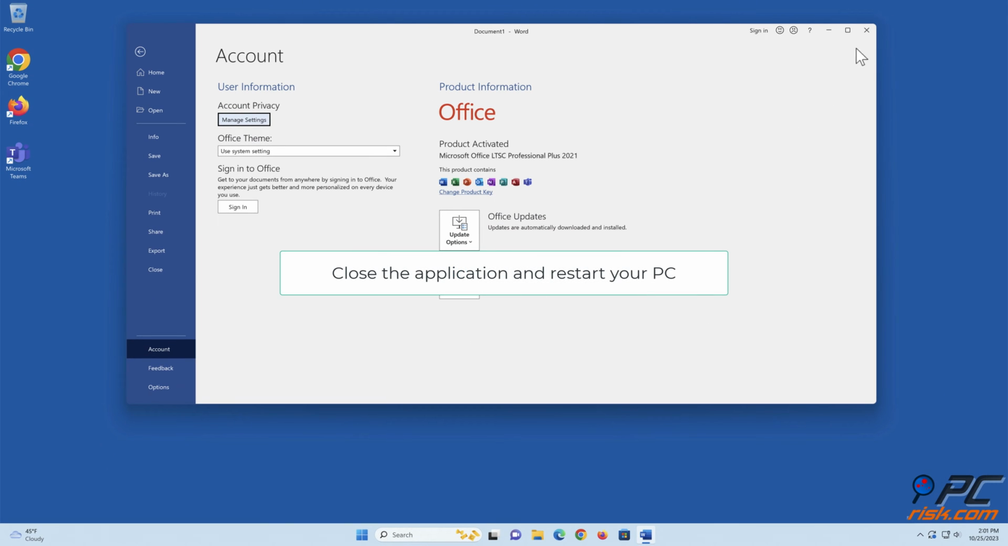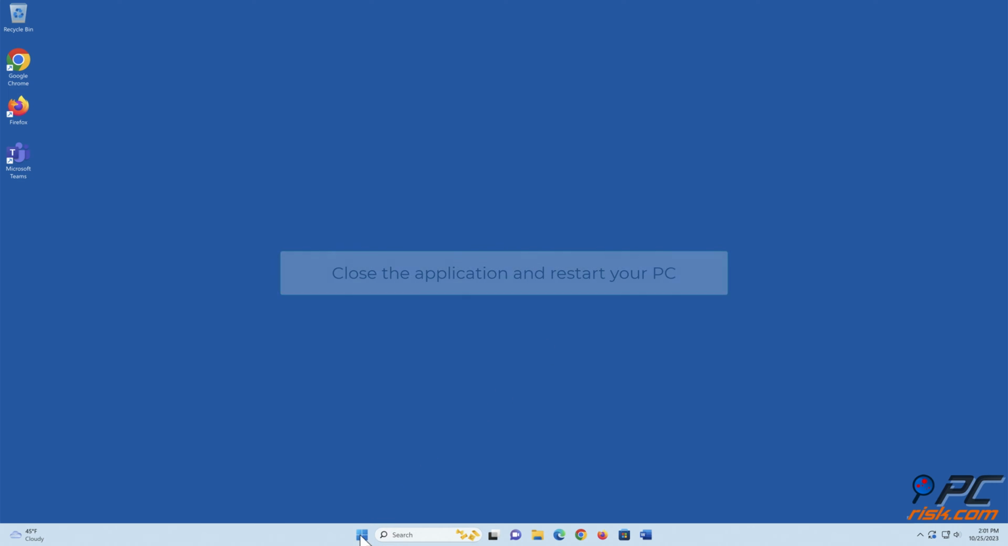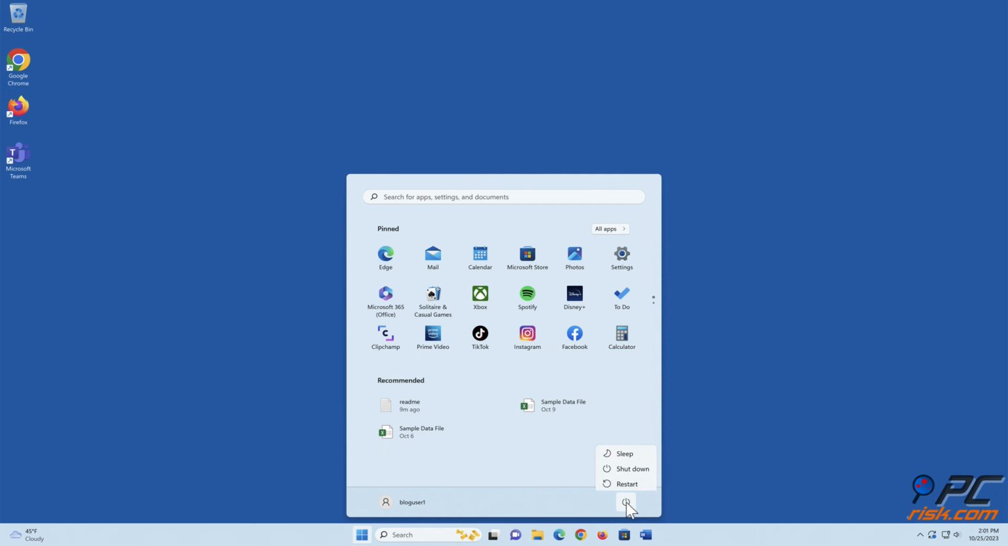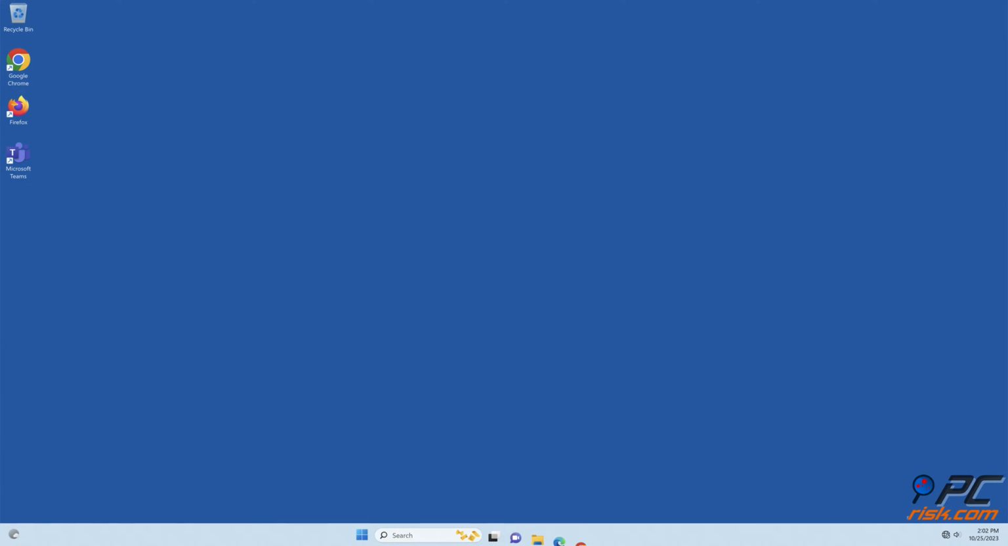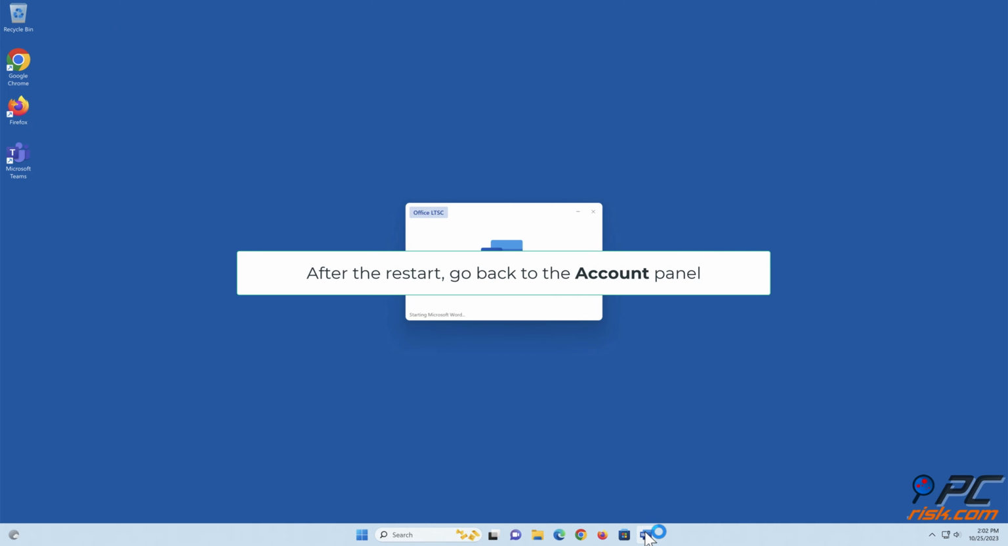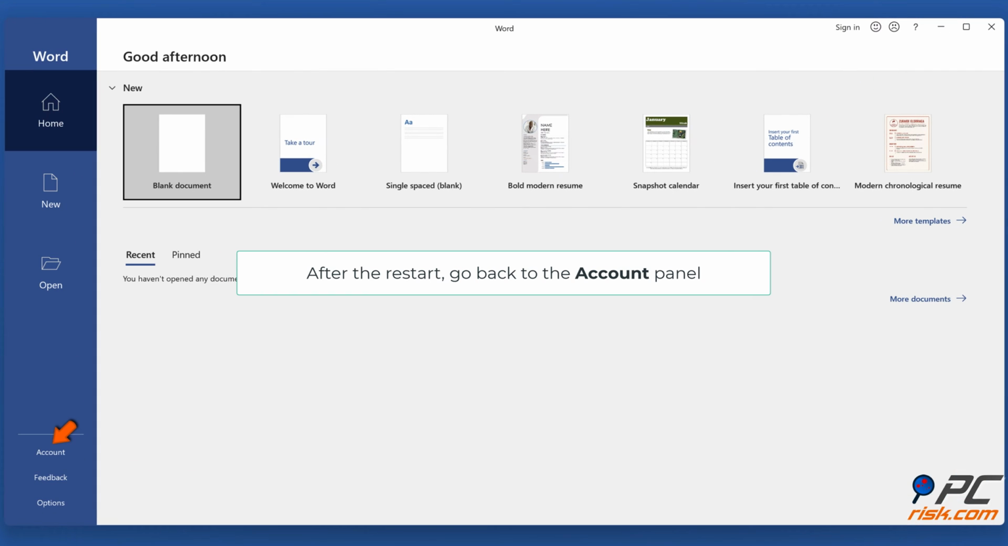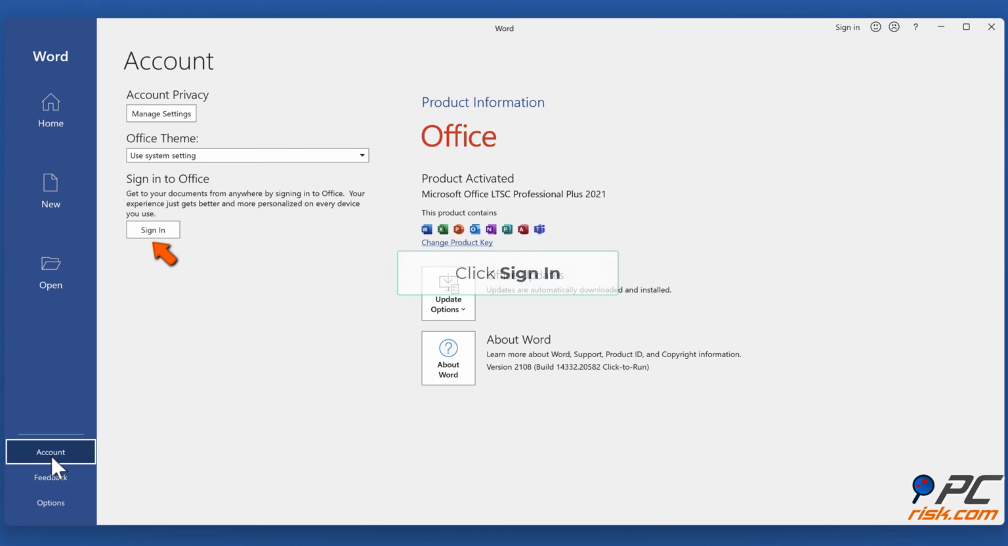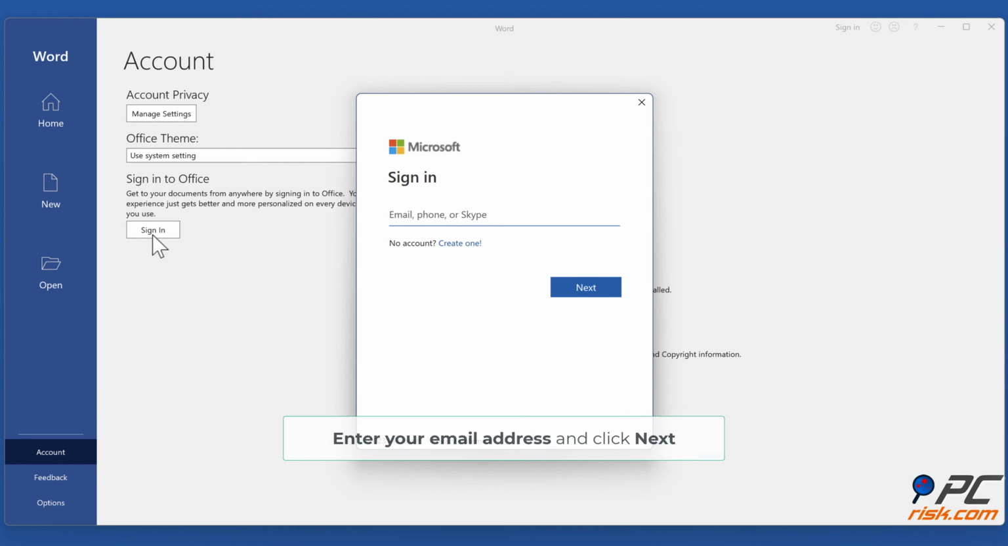Close the application and restart your PC. After the restart, go back to the account panel. Click Sign in. Enter your email address and click Next.